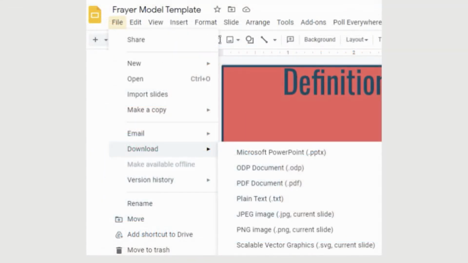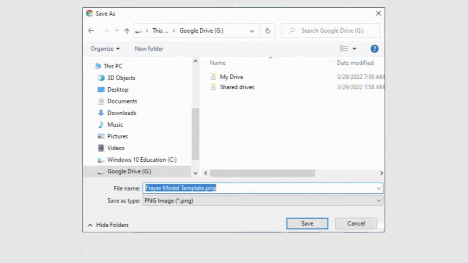To create an image, just select File, Download, and choose JPEG or PNG image. If we want the background to be transparent, we would choose PNG. We might also be asked where we want to save the image and can choose whatever is most convenient with options like desktop, the hard drive of our computer, and Google Drive.